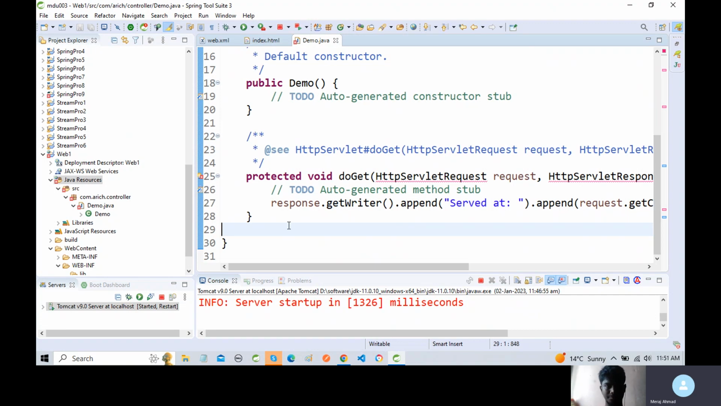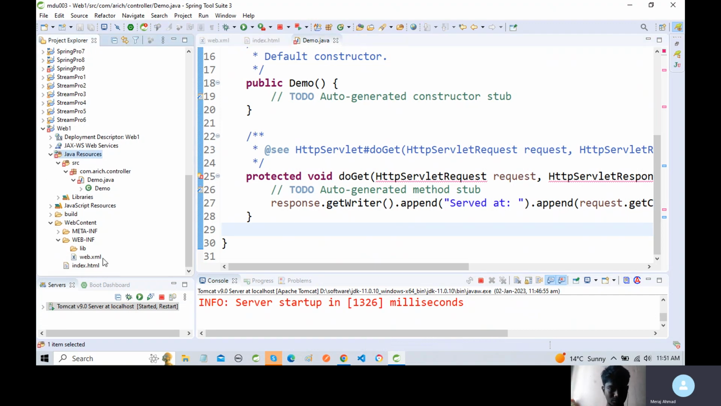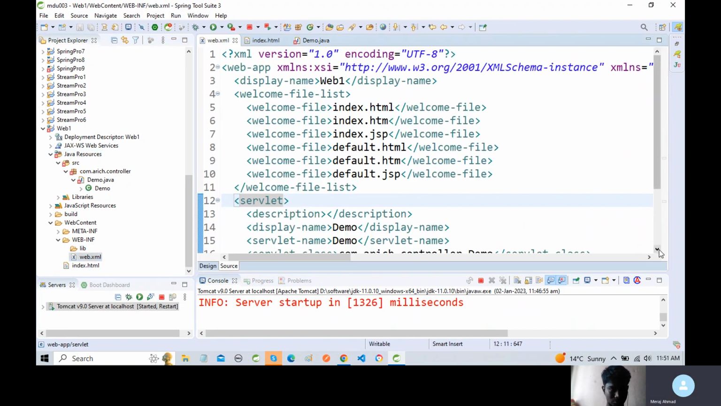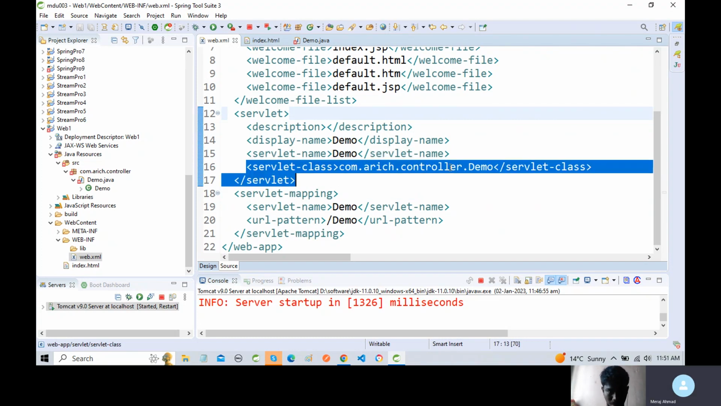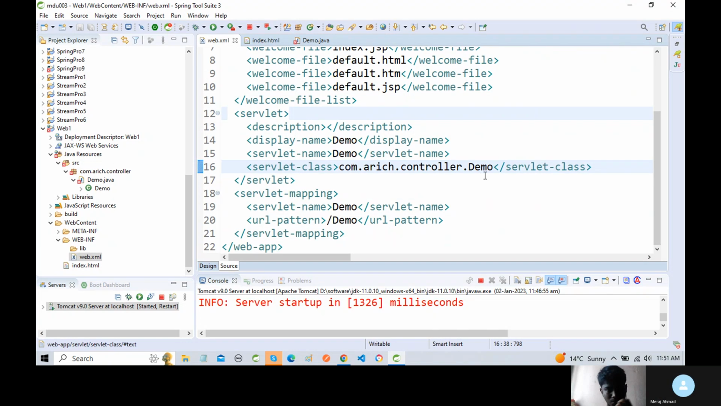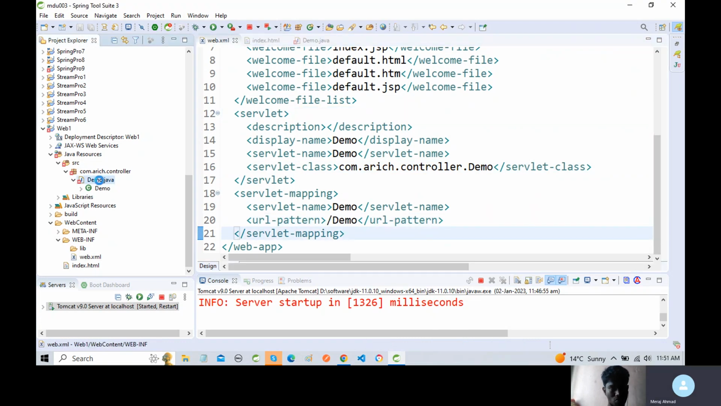You can see here in web.xml it provides all the information about your servlet. Here you can see the servlet tag and the servlet mapping tag, with the servlet name and servlet class. This is the class name, demo, with the package name. And this is the URL. Through the URL, we can call this servlet. But here it is showing an error.